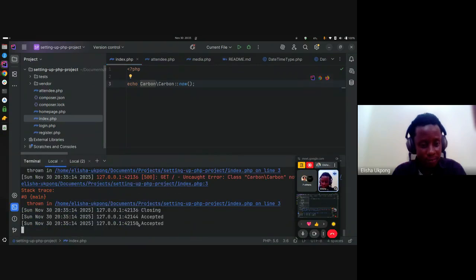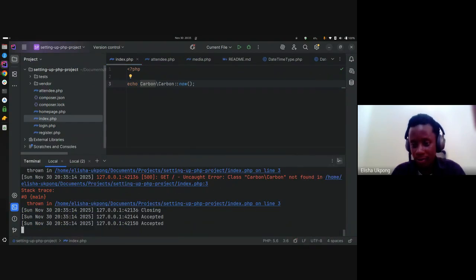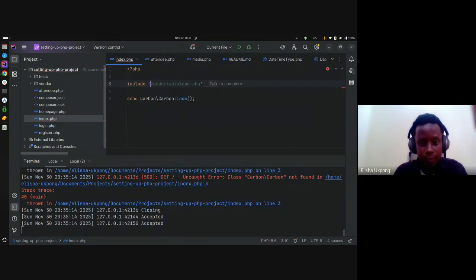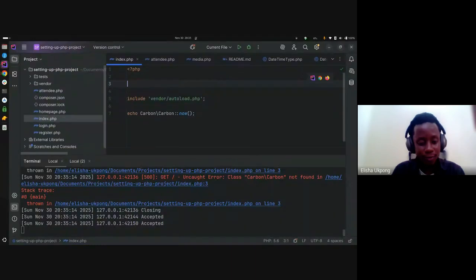What's the error we're getting? Uncaught error: class Carbon not found in stack trace. So what we need to do in this case is to include vendor autoload. Remember I said that Composer is a way that helps us manage third-party dependencies. Now, for most of us, we remember doing something like require or include to bring in the content of a different class into the current class that we are handling.